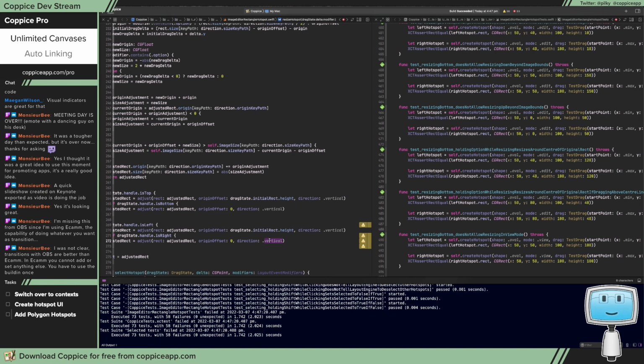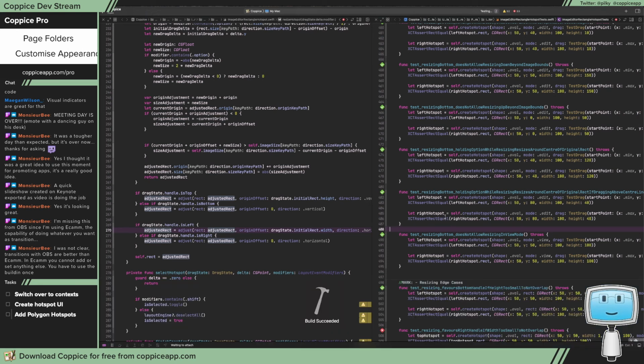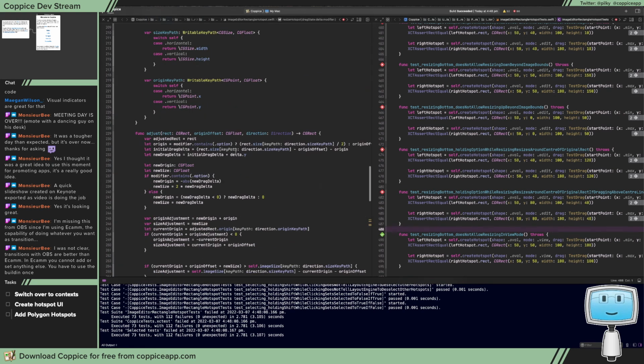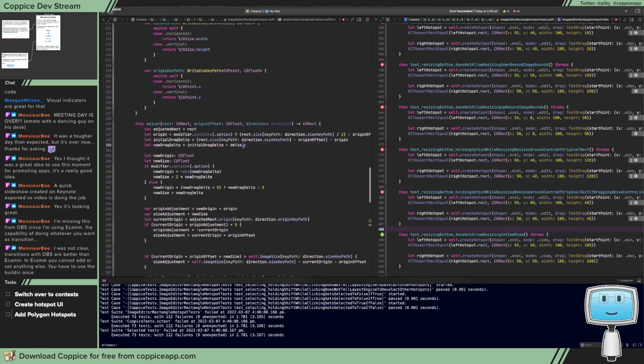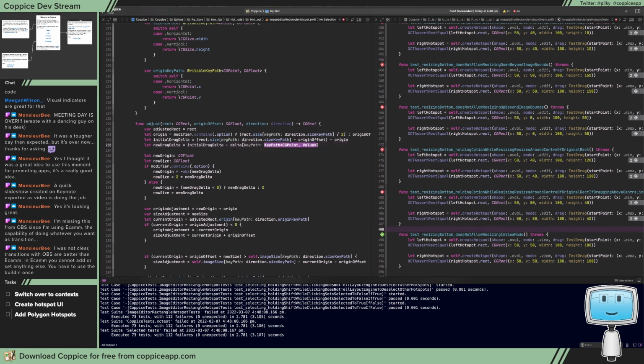Copy paste. Horizontal width. Horizontal. In theory, all the left and right should pass. Nope, I've just broken everything. Because I'm doing delta, right. Delta, origin, key path.